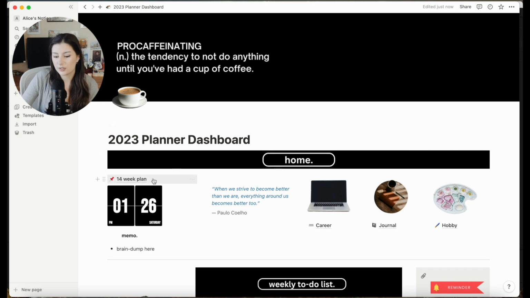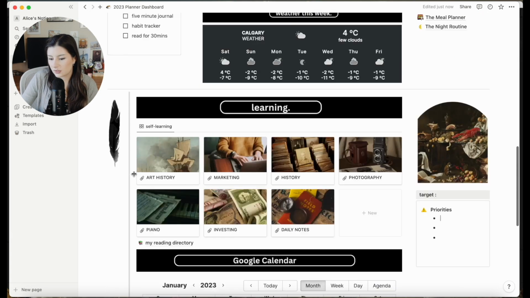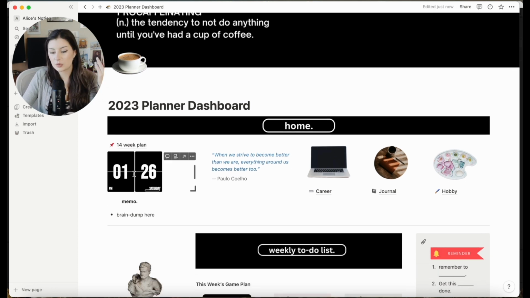I also forgot to mention the 14-week plan here too. I love having these. So I believe I kept most of these empty because I want to share this template with you guys. And I just duplicated and moved my other one across, but I think I might have left some of my things in here as well. So we'll see as we go through it.